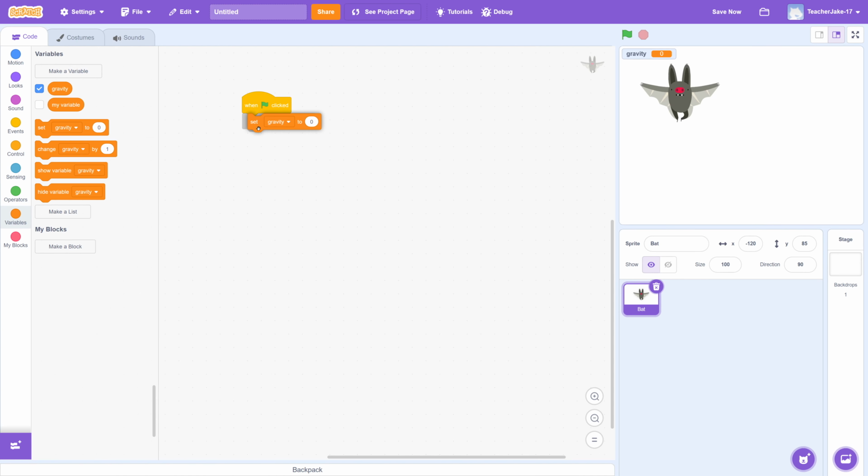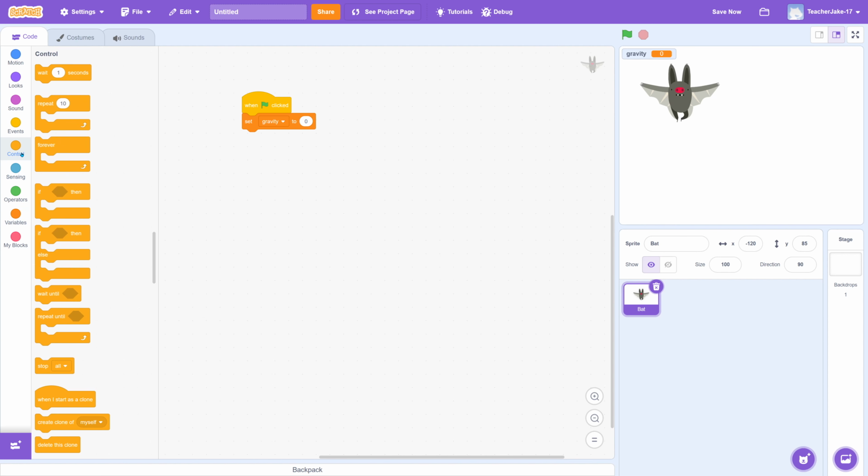When this game starts, I just want to set my gravity right away to a value. And for right now, we can just have it be 0. And then over time, we want gravity to pull harder and harder on our bat if he doesn't try and flap his wings. So he's going to fall faster and faster if he stops flapping his wings. So in order to do that, for right now, we can go to our orange control blocks and we can say forever. This is going to do a loop forever that will manipulate our bat.